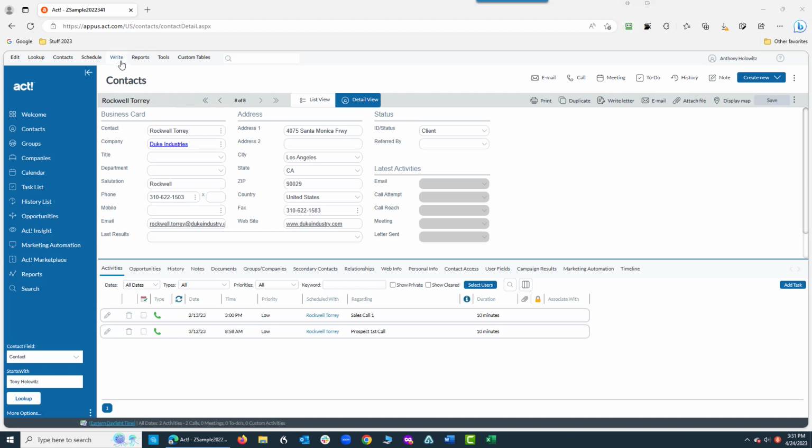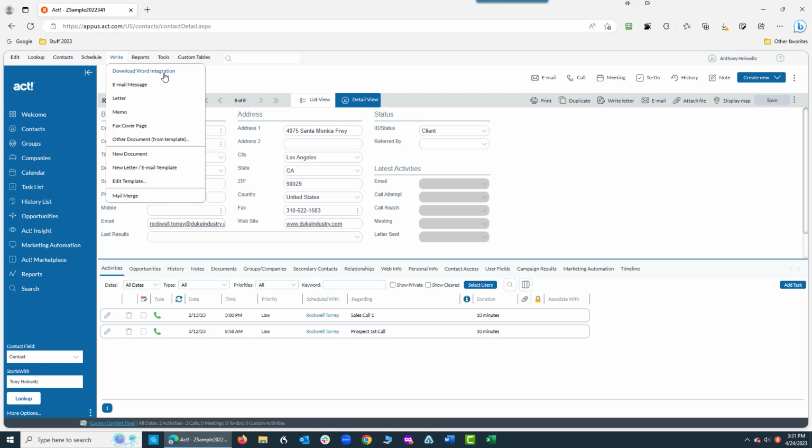So I'm going to go up and click on Write, and once I get here I want you to observe that there's something called Download Word Integration. This is a step you need to take before you have the ability to write a letter using Act in Microsoft Word. But allow me to show you something else before we even get to that point.